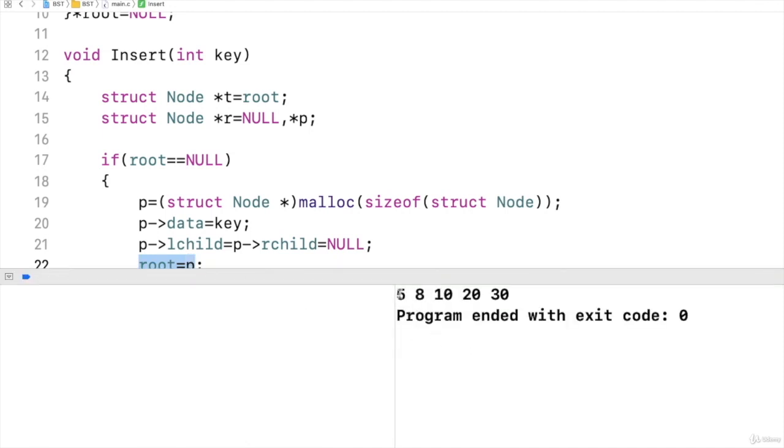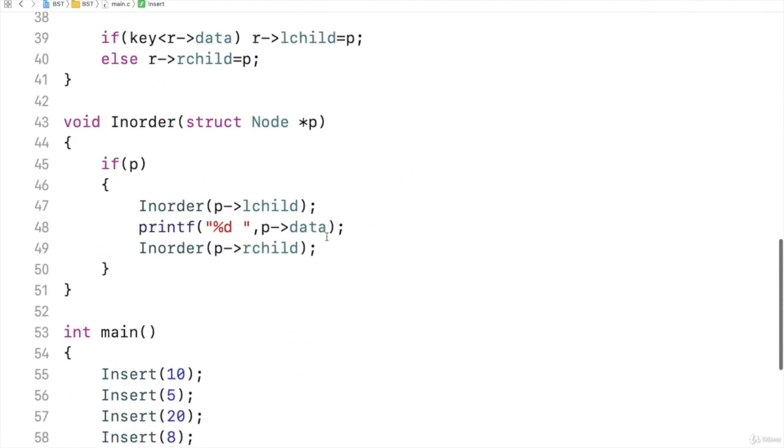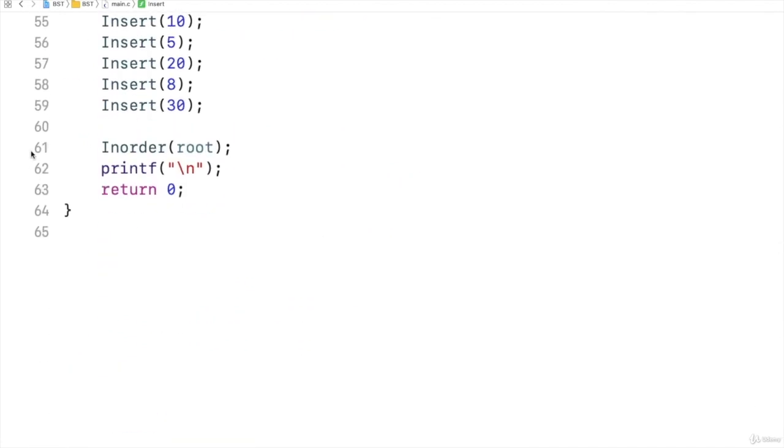Yes, I got the elements in sorted order: 5, 8, 10, 20 and 30. Perfect. Now one thing I would like to show you: before performing in order traversal, I'll put a breakpoint here and run the program.